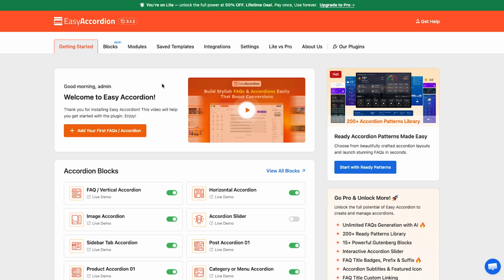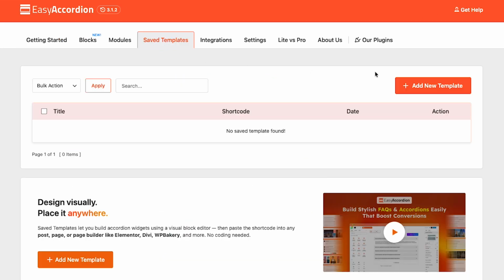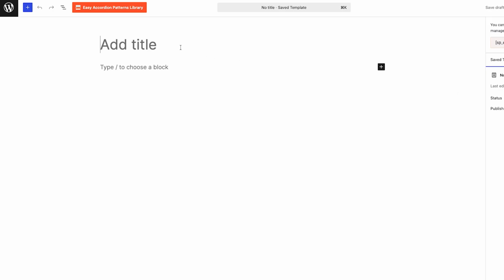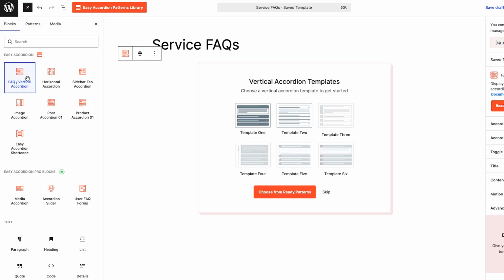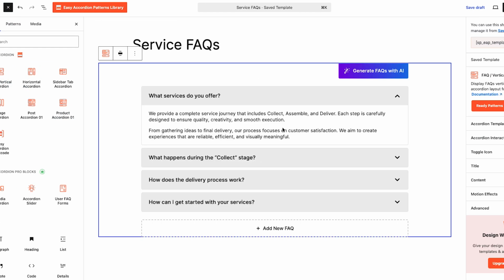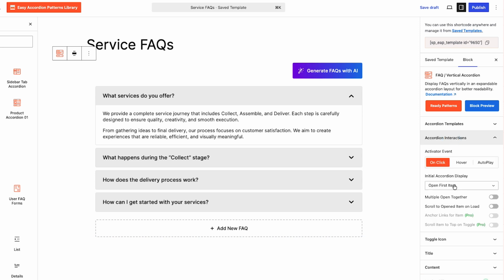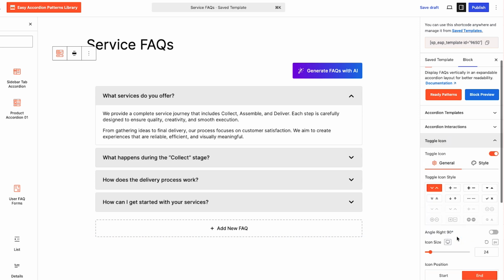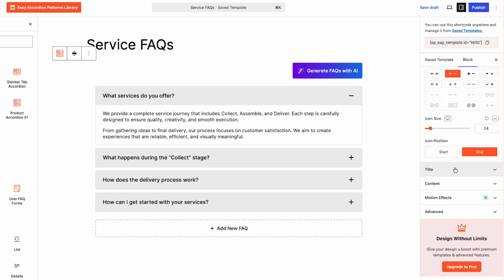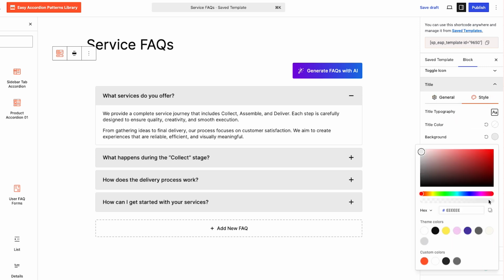From here, go to the Saved Templates tab and click Add New. In the page editor, add a title for your template. Then select the accordion block you want to use. Customize the block exactly how you wanted it to appear. Once you are done, click Publish.